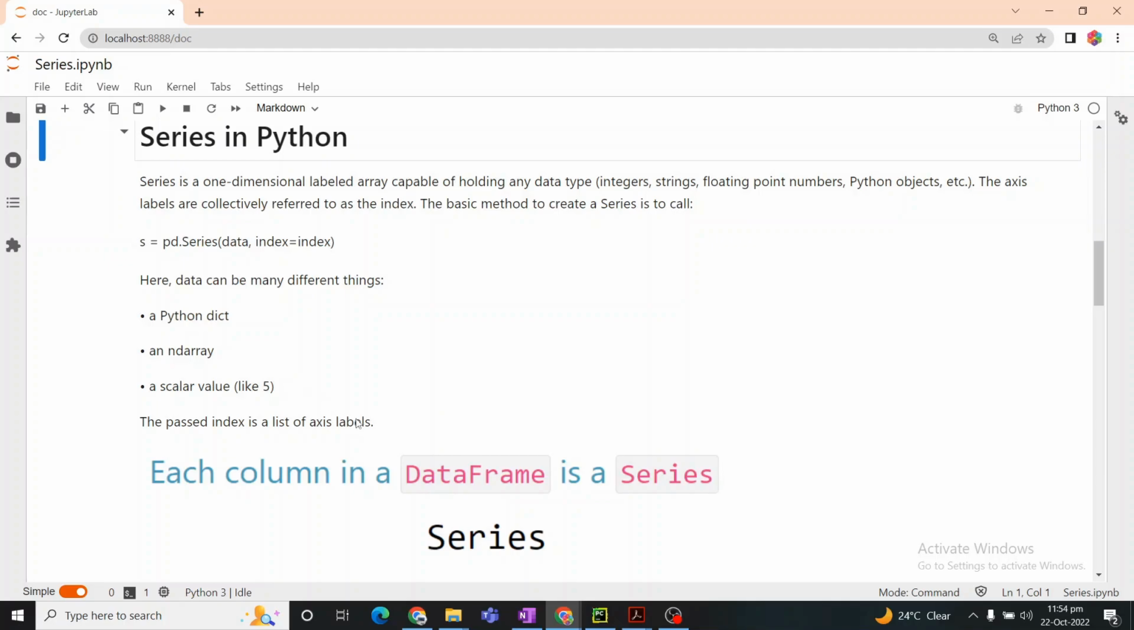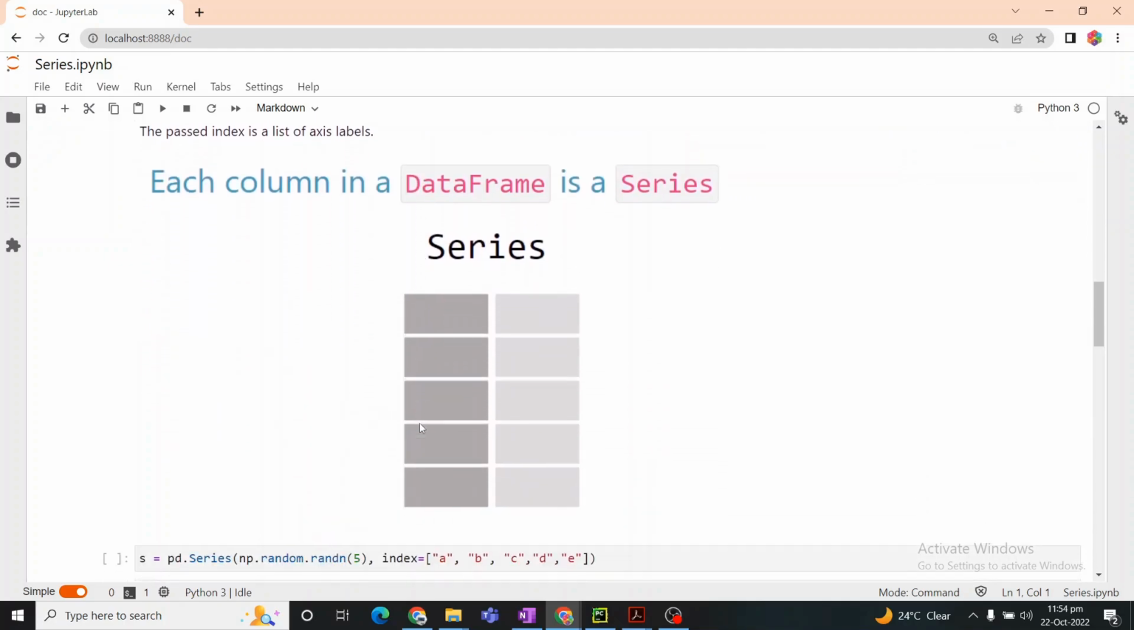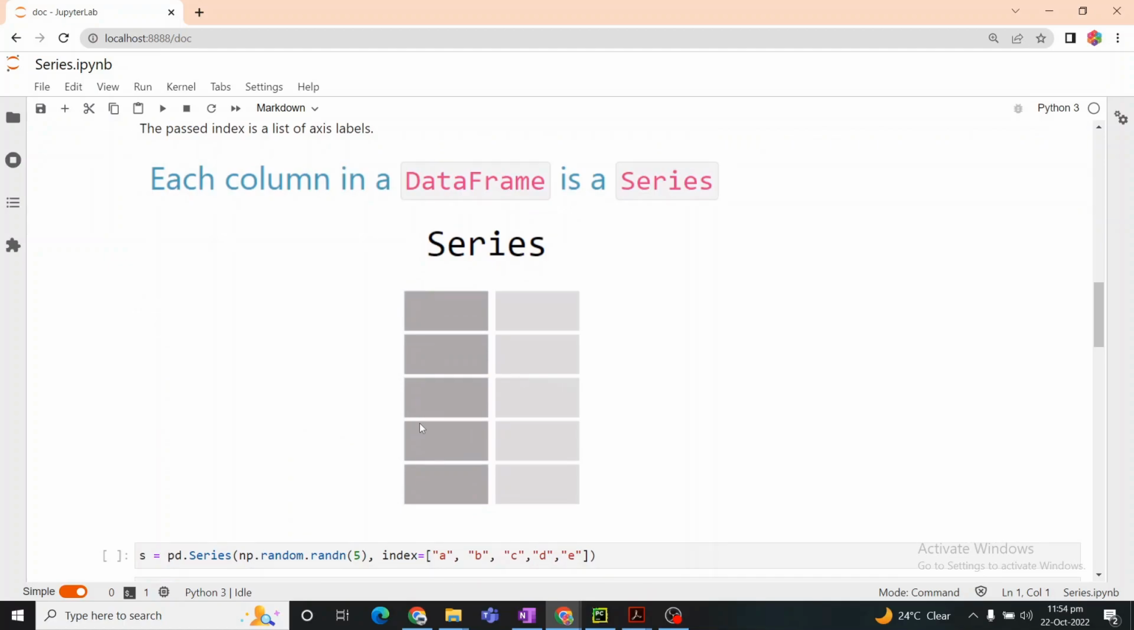The passed index is a list of axis labels, as you can see guys on my screen. Each column in a data frame is a series. So over here you can see two columns and the rows. So we denote it as the series in Python or the data frame, right?